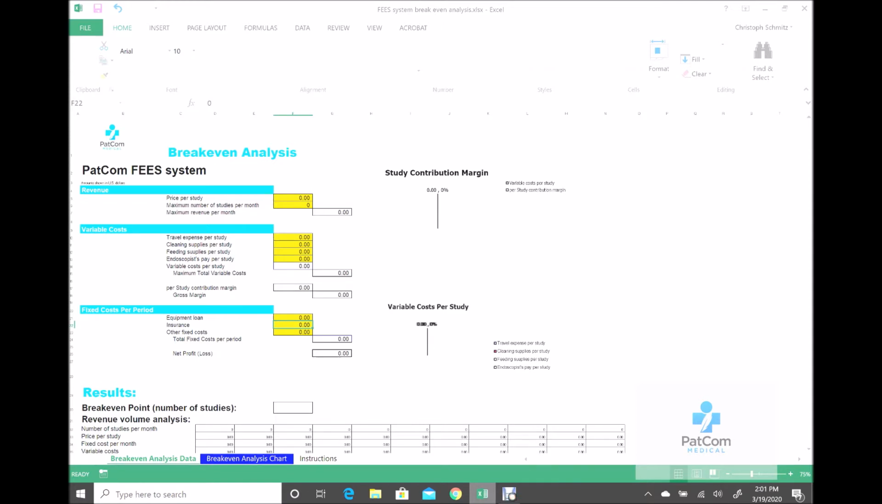In this tool you see the yellow fields, which are the ones that you can fill out with your own numbers. So let's go to revenue first, price per study. This is, if you're a mobile FEES provider, what you would charge your client, or if you want to do this for a facility that gets reimbursed, you could put the reimbursement amount in here.